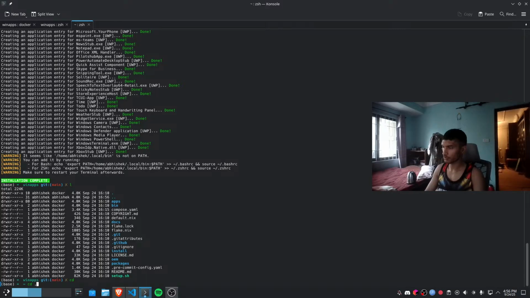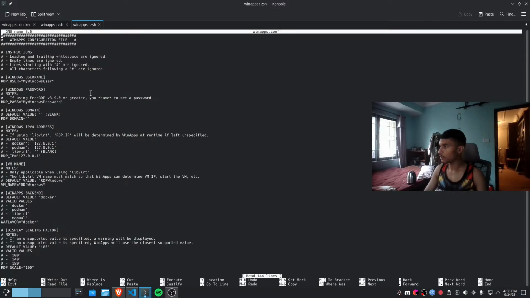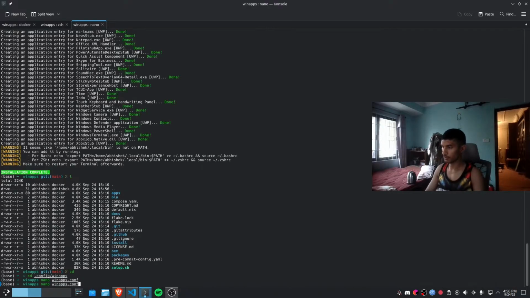So cd .config and winapps, and then nano this. RDP scale 100 or 140, right? So if we give it a scale of 140, and then this word after this, if we do it.